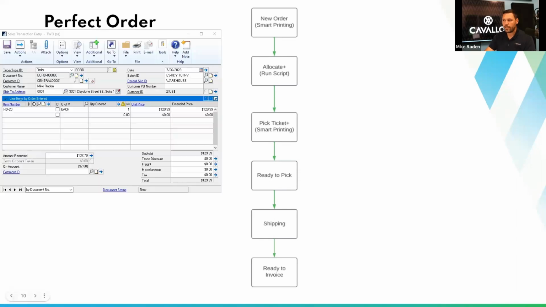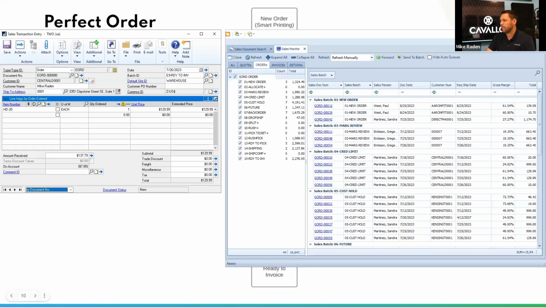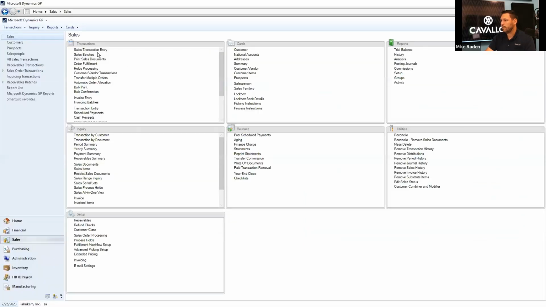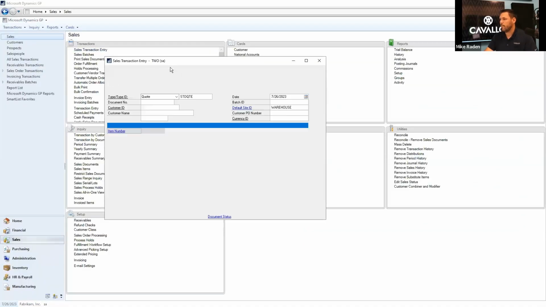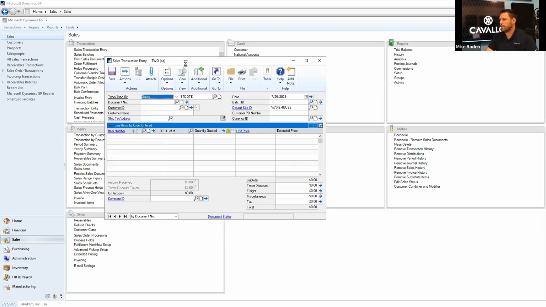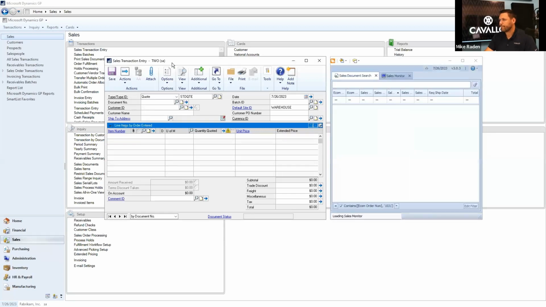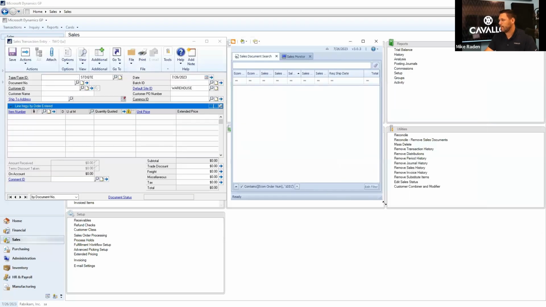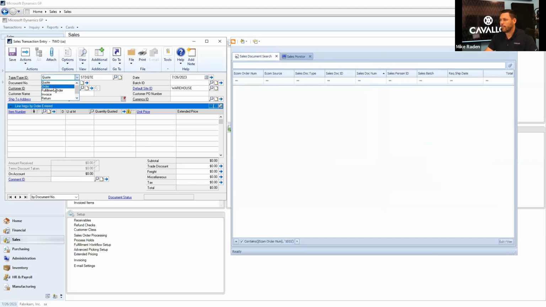So if I pull back open my GP screen, I'm going to go ahead and create a new order. And I'm just going to show an example of a perfect order. So first what I'm going to do is exit out of that, pull back open my sales transaction entry screen, and make this bigger again. So I'm going to go ahead and create a new order. I'm going to create it for Aaron Fitz Electrical here.